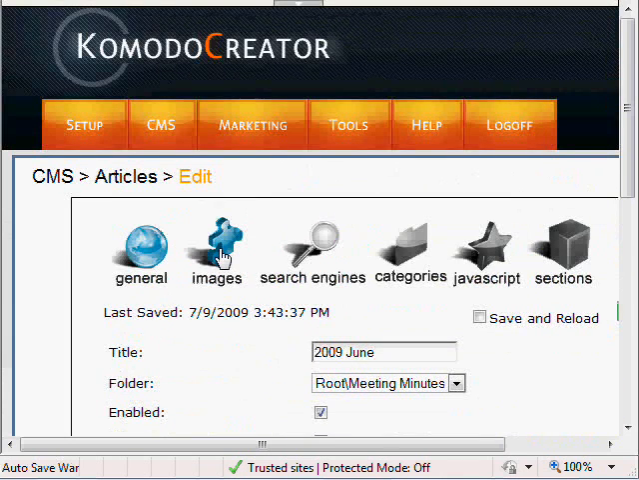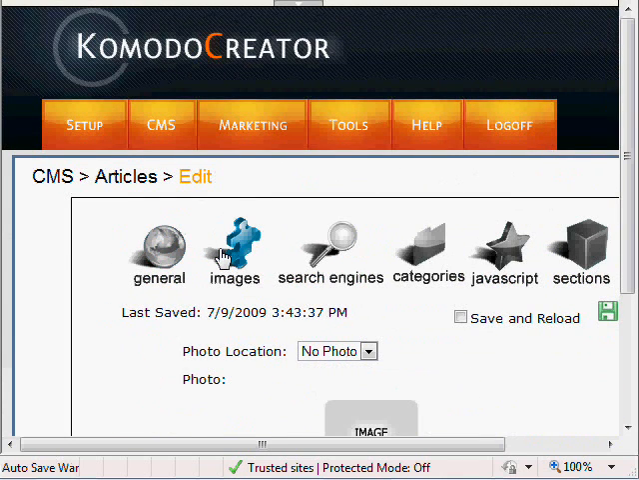Let's move on to the Images tab. The Images tab allows you to optionally upload an image, and the site will automatically display the picture in whatever location you desire. You can add images via the article editor. However, this is a simple way to add a single image to your article.